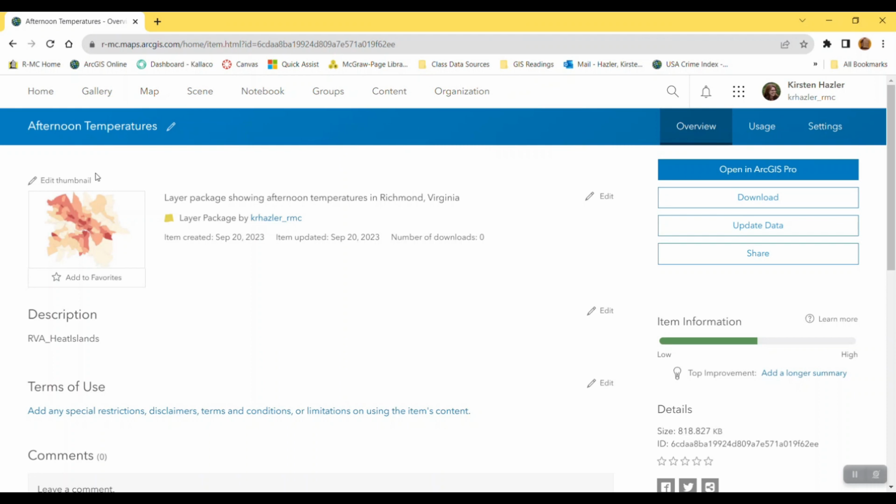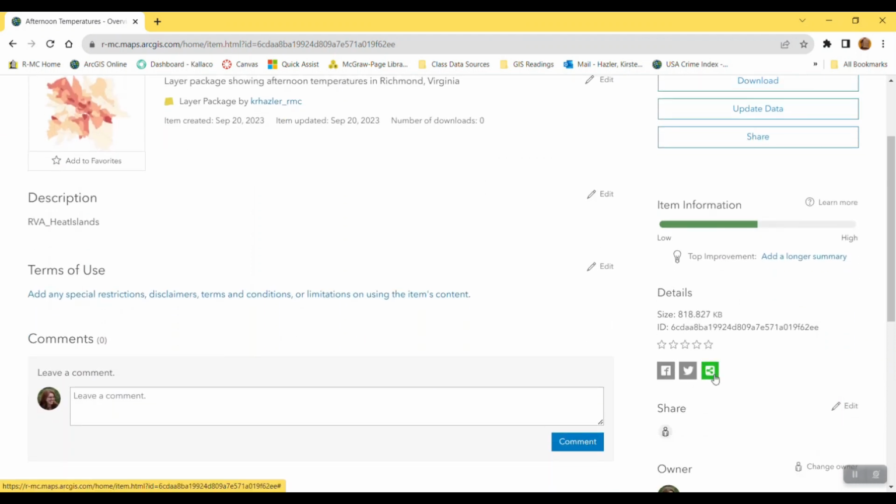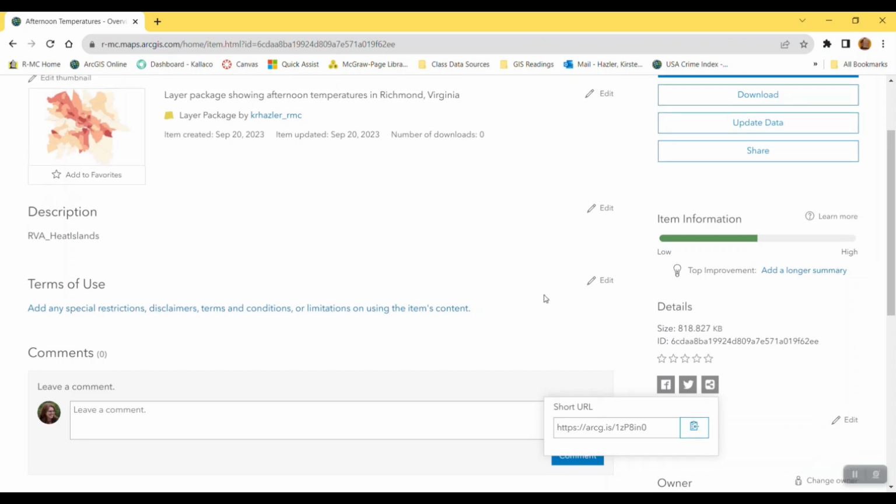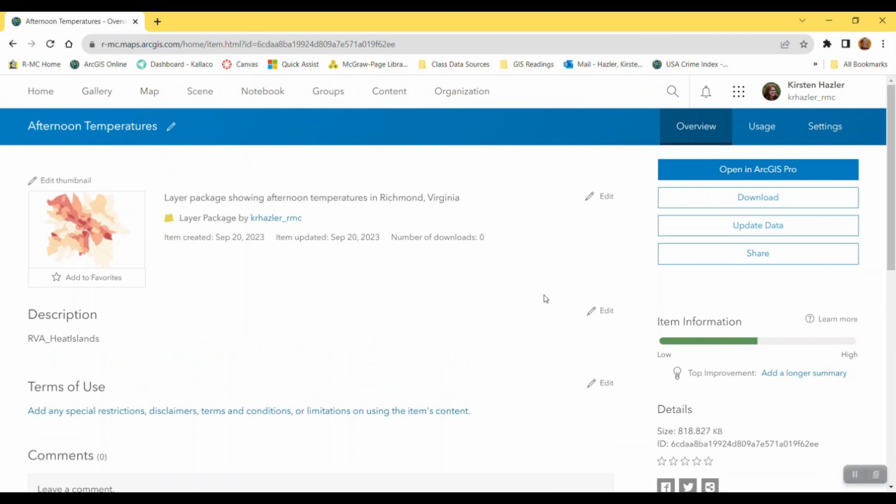And now we have the landing page of this package. We can see it's a layer package. I could add a description if I want. I'm just going to leave it as it is for now. And if I wanted to download that file, I could do that. If I want to share that file with somebody else, I would go down here, click this share button, copy that URL, and then I could paste that URL, for example, into an email. And then that person could get to the same landing page and they could download that layer package and do whatever they want with it. And you can do the same with your layer file or your map package.